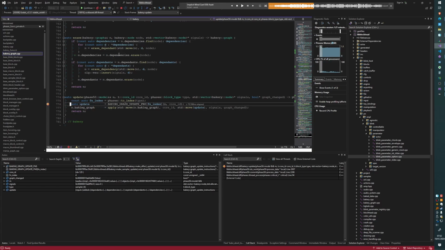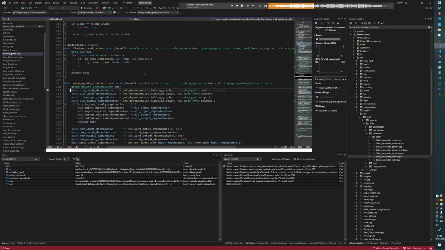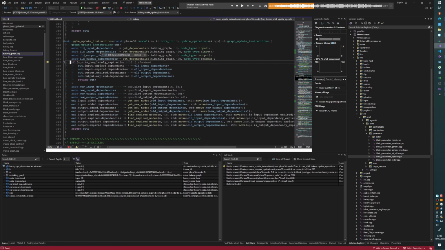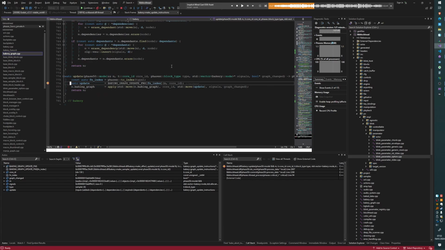So let's look at it from here. Sampler update. It says there's no dependence. It says there's no dependence, man. There's no fucking dependence on this shit. 129. This is not the right fucking thing, is it? Is this gonna happen again if I continue?